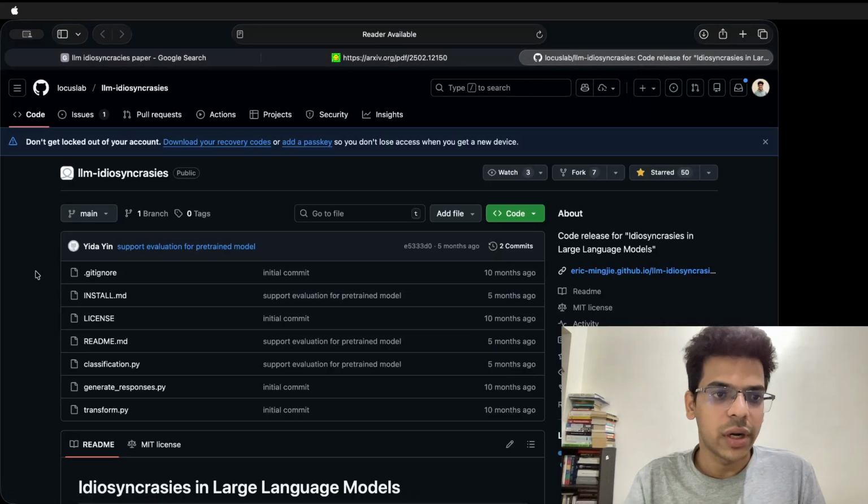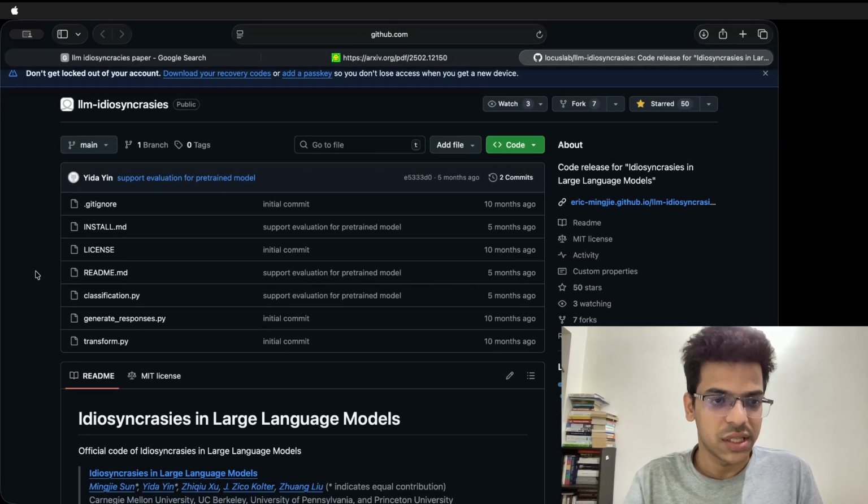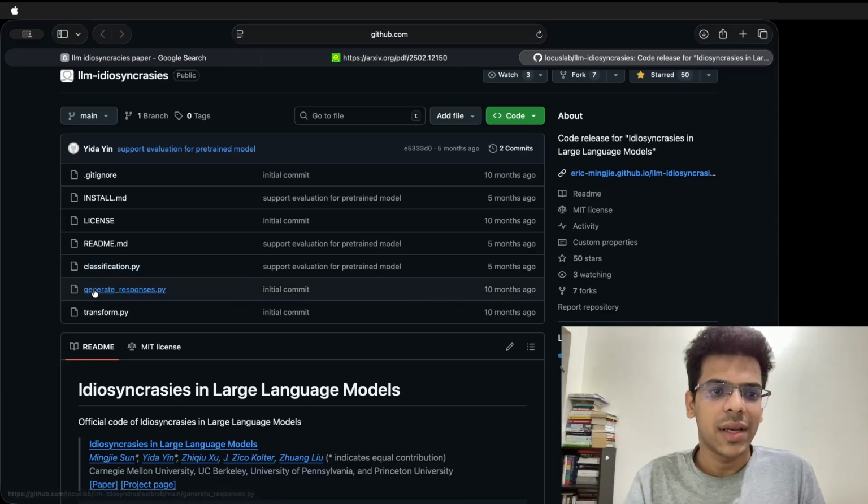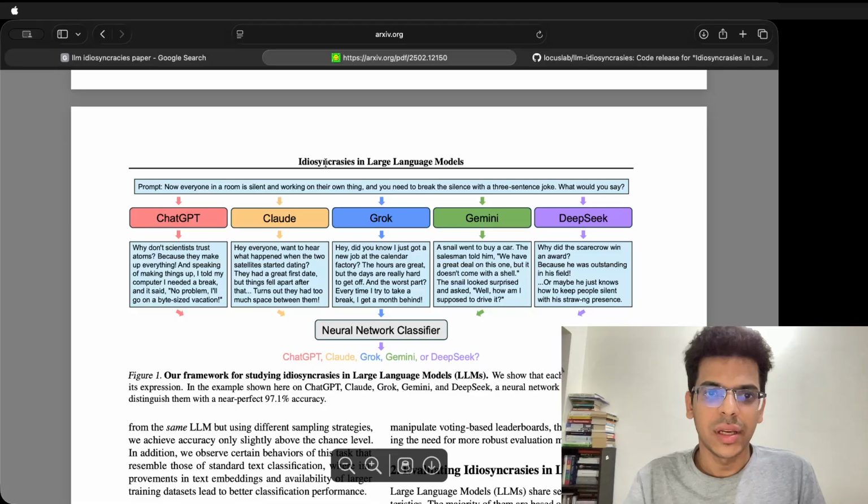And this is the code which the researchers released. It is a very simple repository with three main files. One is generate responses, which essentially generates all these different chat API responses by passing different prompts through these models.